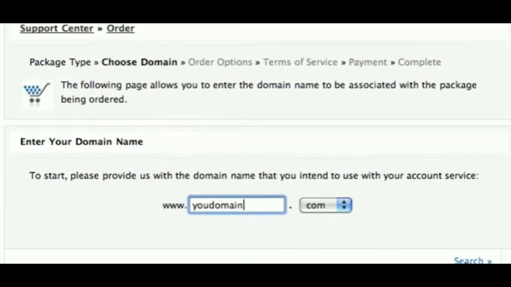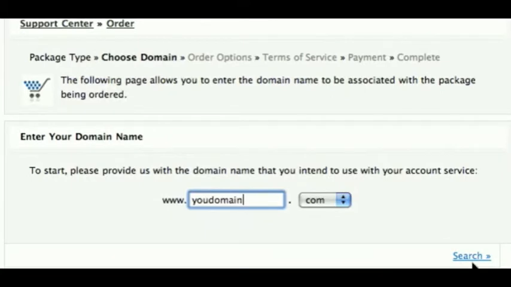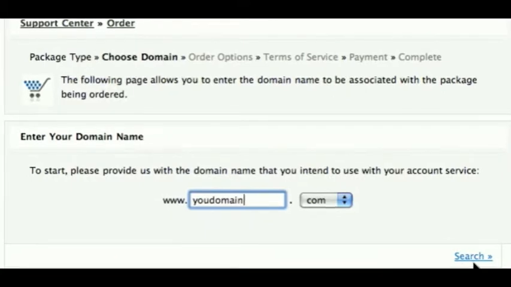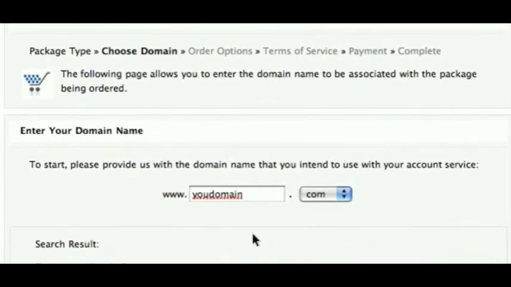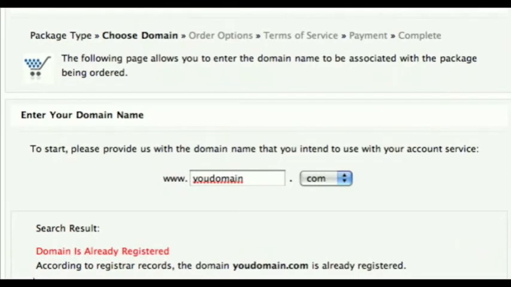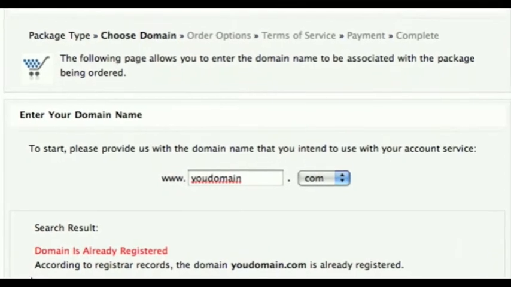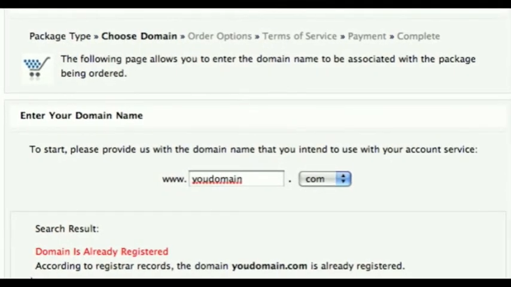So next what we want to do is just click on this search link here to the right, and what that's going to do is just search our database to see if the domain is already registered. So as you can see here, the domain is already registered. So I did this purposely just in case you run into this problem.